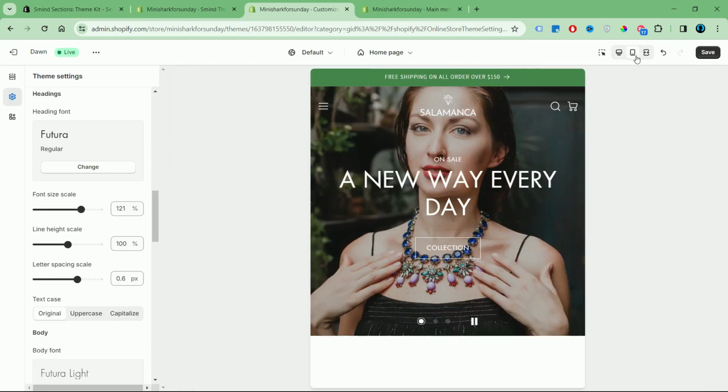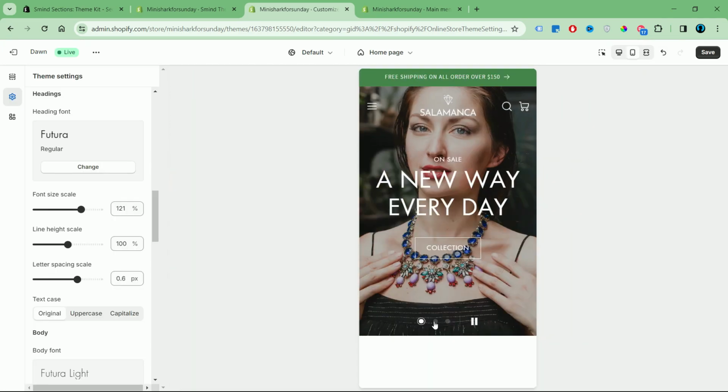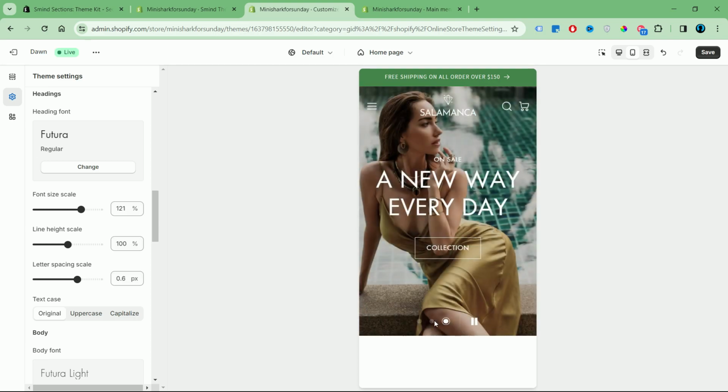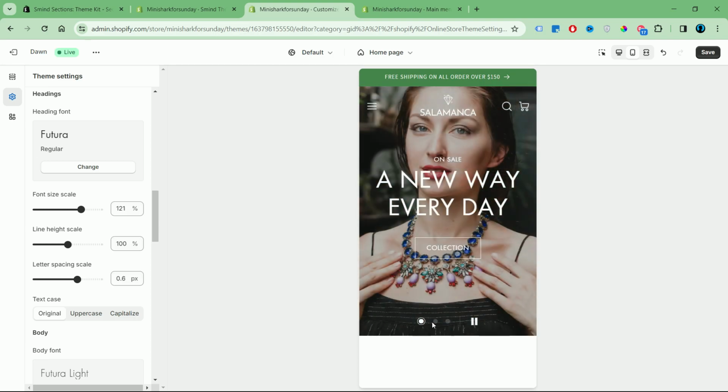And now, we need to change the view mode to mobile viewing devices. And they still work and display extremely well, right?